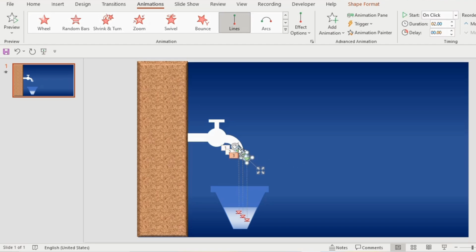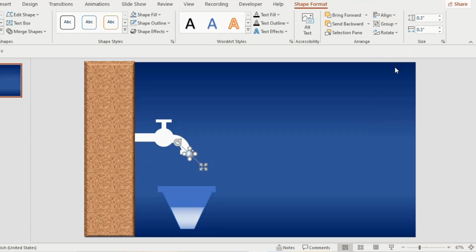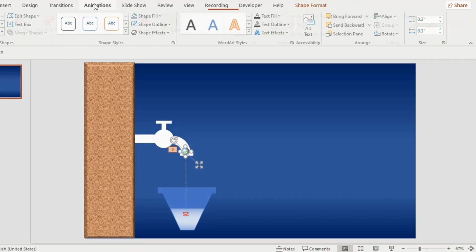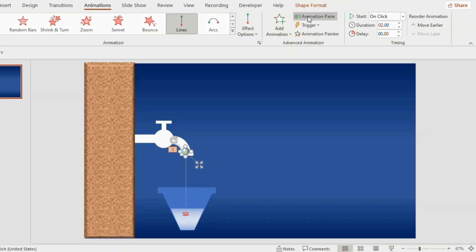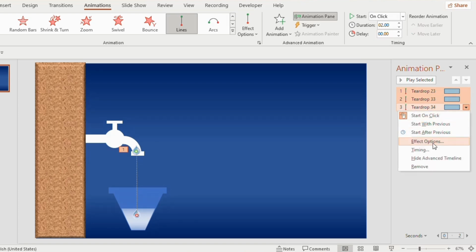Duplicate the water drop 2 times. Select all together, go to Align and choose Align Center and then Align Middle. Place the drops inside the tap. Click on the water drop. Click on Animation Pane. A small window will open for you. Select all the 3 panes by holding the Shift key. Click on the down arrow.